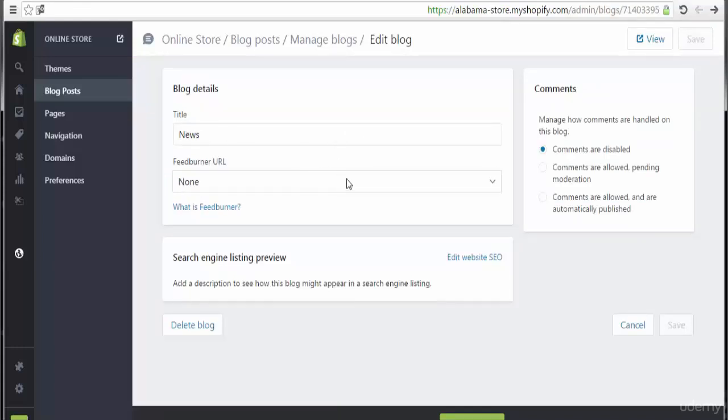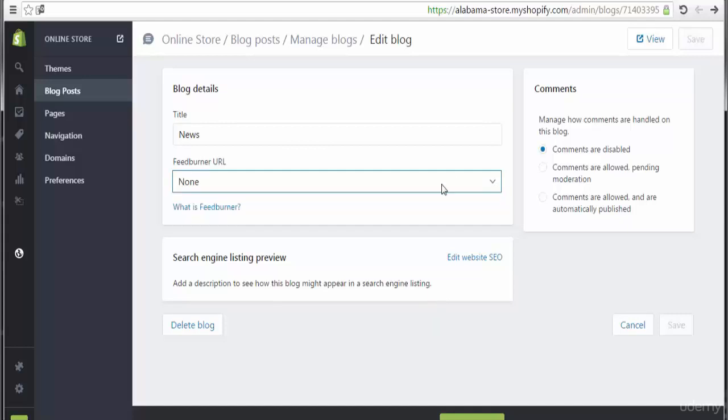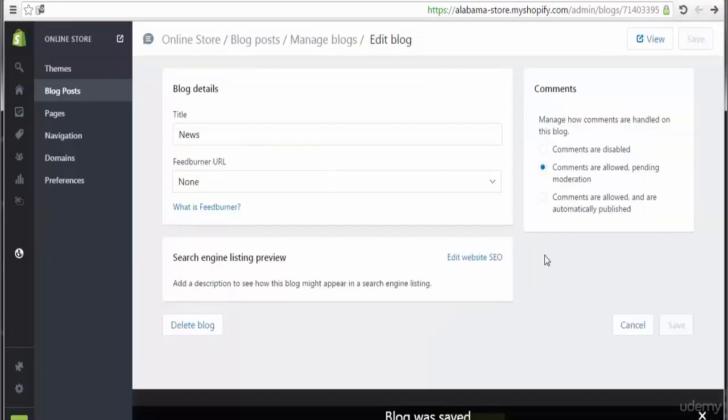Okay, here we see the news feed burner URL. There's no featured URL, sorry, feed burner URL. That's all. Delete blog, if we want to delete this blog. Comments are disabled, comments are allowed pending moderation, or comments are allowed and automatically published. For the best user experience, choose comments are allowed pending moderation to see what has been written in the comments for your posts. So that's all for save at this moment.